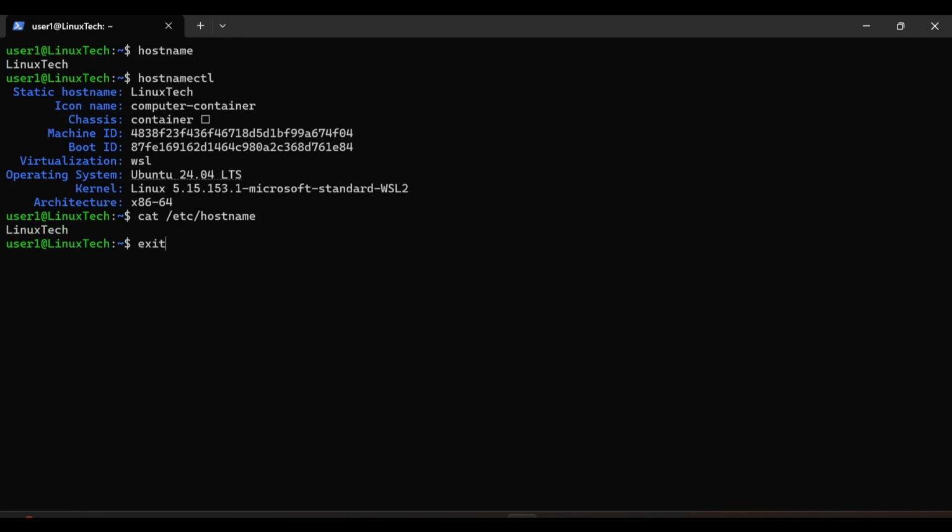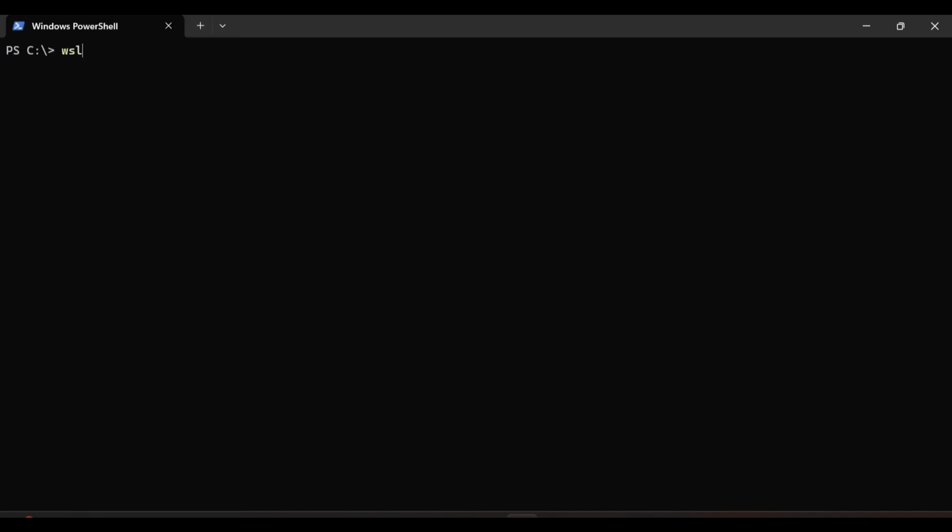For that, I will type exit. Okay. Now I'm back to my WSL2, that is my Windows PowerShell. So let me clear this. I will type wsl -l -v. See that we have our Ubuntu 24.04 and it is in stopped state. So what we will do, we will relaunch our Ubuntu operating system. So for that, the command is wsl -d and then we will copy paste the distribution name here. Hit enter. We are now inside our Ubuntu operating system and the name has been changed.